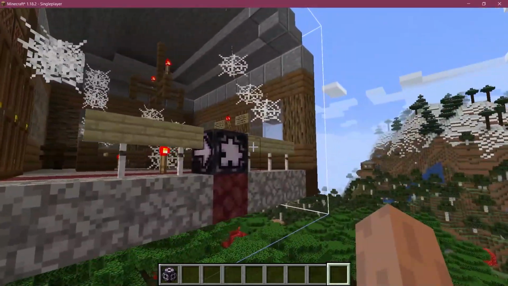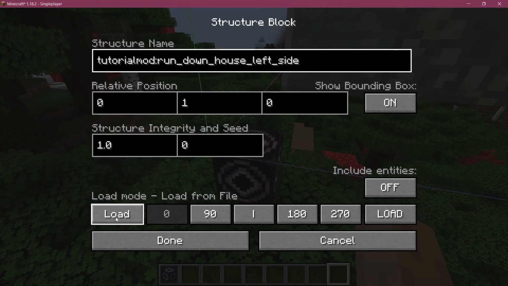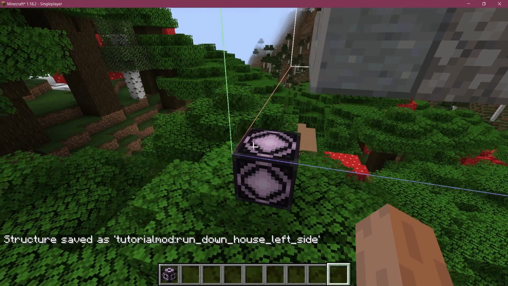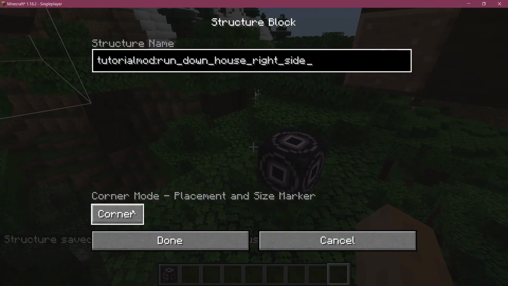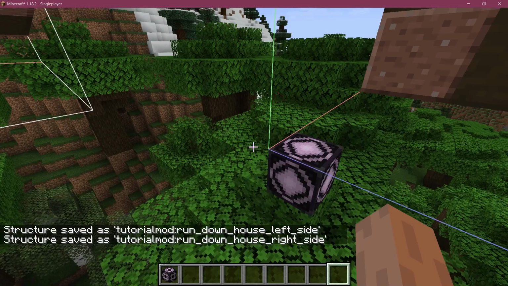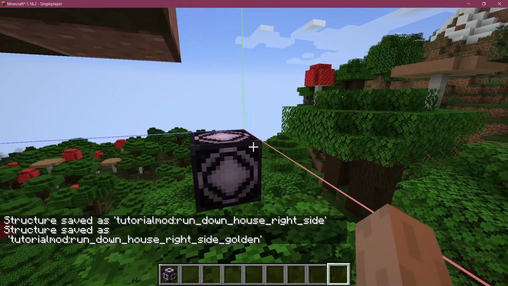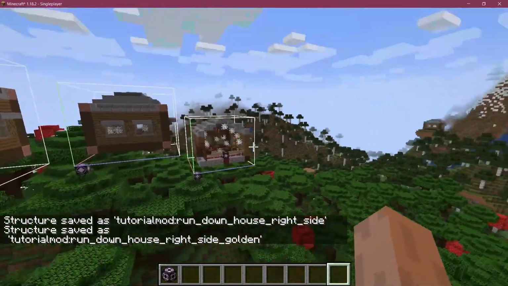And now we want to save those NBT files again. So what we want to do is go to the structure block and then go to this load right here on the left. Click this twice to go into save mode and then save this. You can see tutorial mod rundown house left side is saved. And then the same thing for the other two, going into save mode, save this. And then last but not least, going right here into save mode, save this as well. And then all three NBT files have been saved.